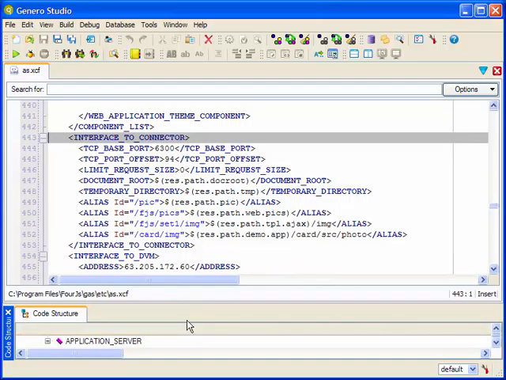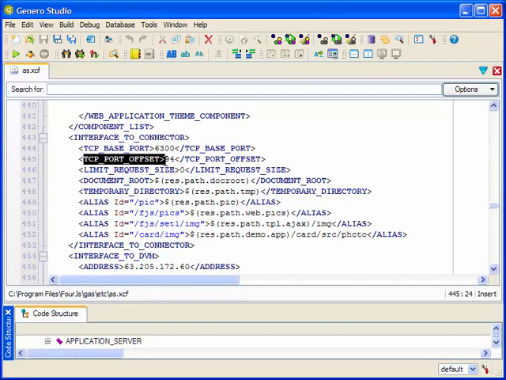The port number where the gas is listening is a combination of the TCP base port and the TCP port offset. You can see that the TCP base port is set to the value of 6300, while the TCP port offset is set to the value of 94. If we add these together, you get 6394.